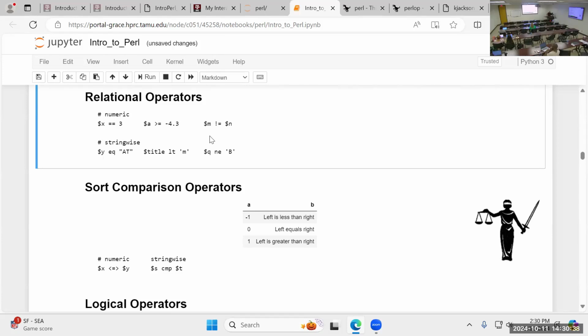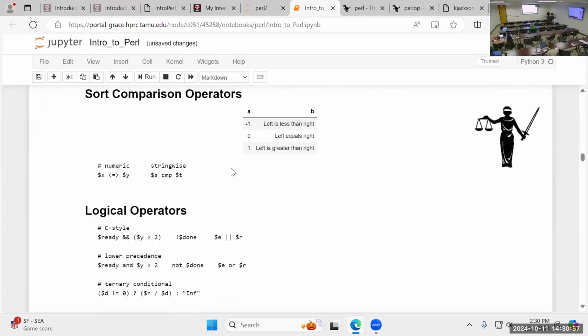And then if I want to compare things as strings, then you're going to use English or Roman letters. So it'll be like eq for equal, lt for less than, ne for not equal, and so forth.